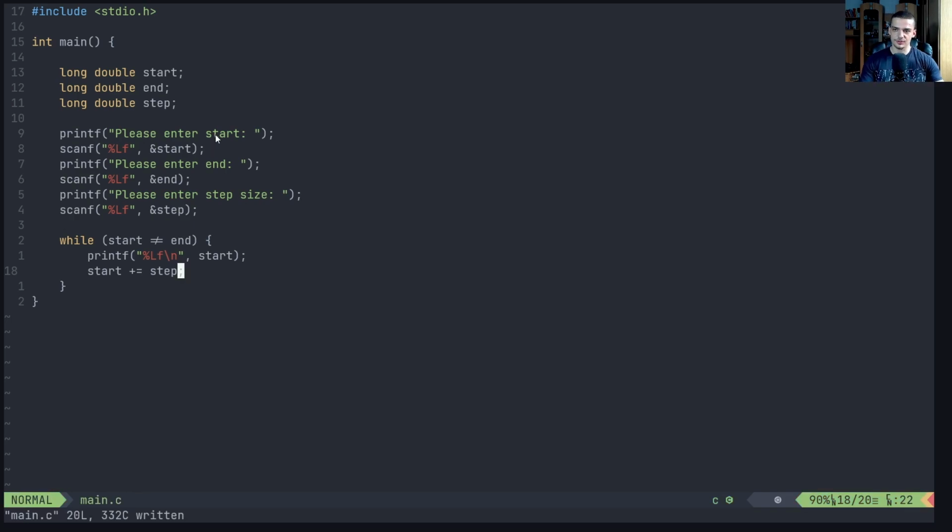So we provide a start, an end, and a step size, and then all we do is increase start by that step size with each iteration, and once start reaches the end exactly, so once start is exactly the same as end, we stop. Of course the step size has to be chosen in a way that it doesn't skip the end.